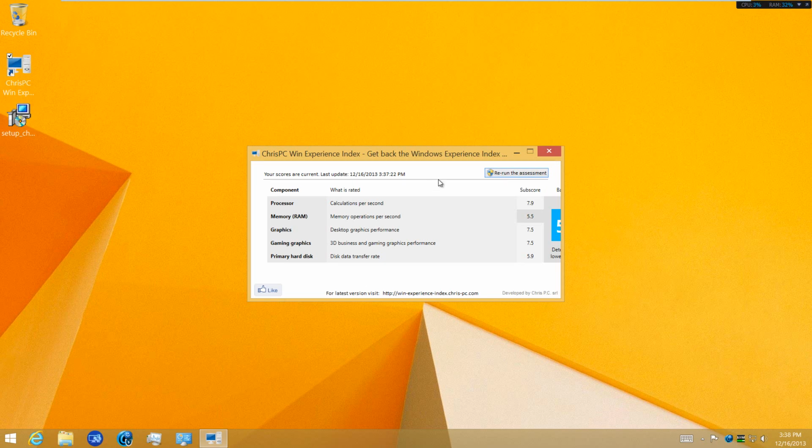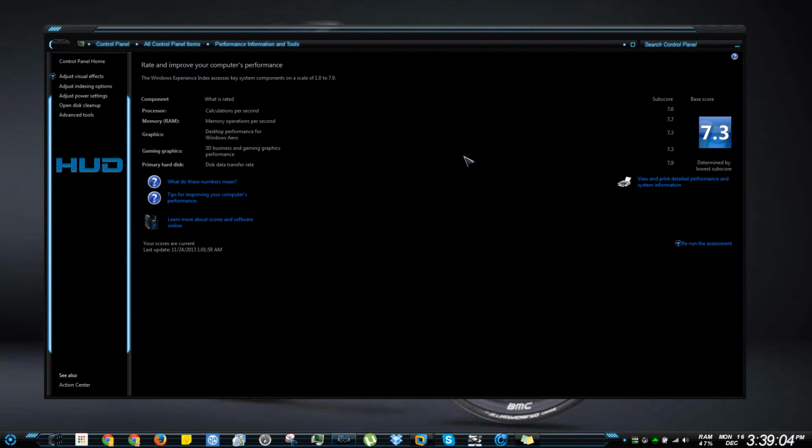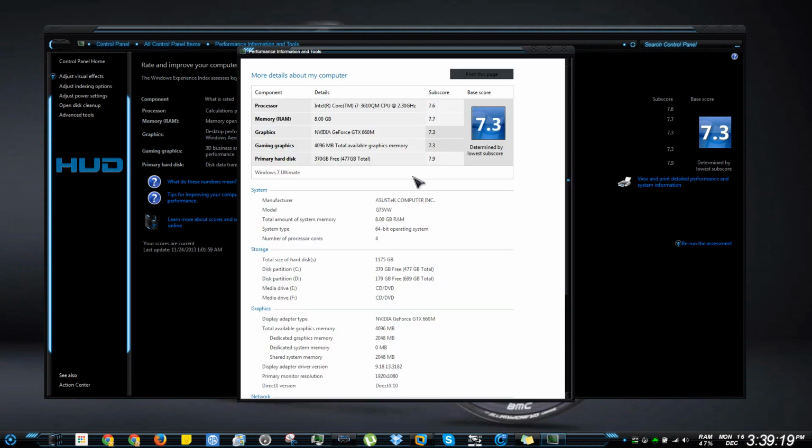Now, going back onto Windows 7 real quick, Windows 8 doesn't have a more detailed performance and system information. Windows 7 does have that by clicking right here on that link. It'll give you a lot more information in regards to everything else.